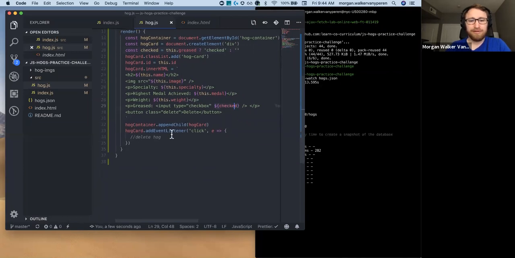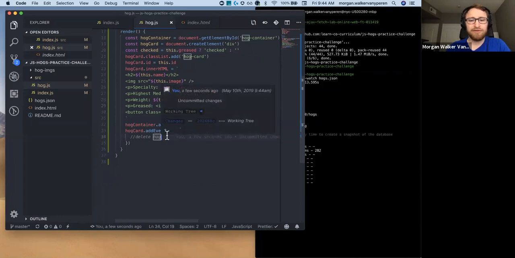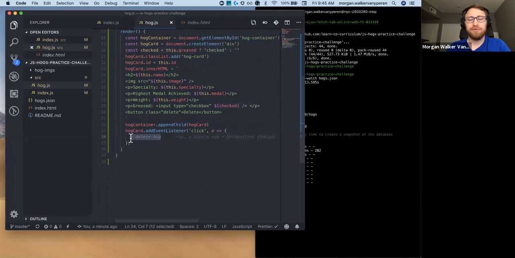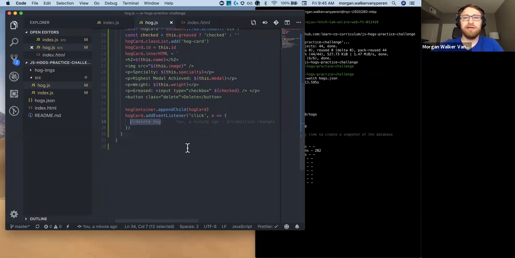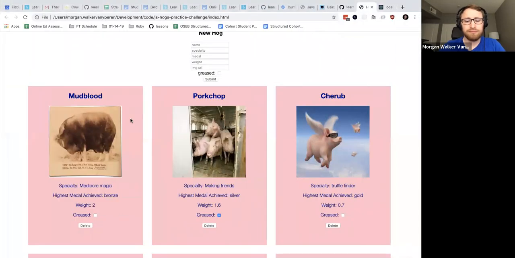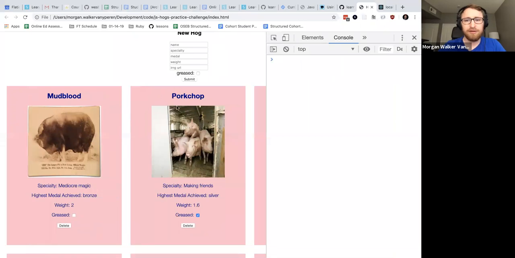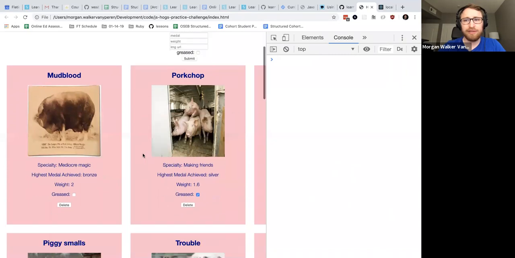So let's work on getting our event listener working. Right now, it's going to happen anytime a hog card is clicked. So once a hog card is clicked, we have to determine, did they just click the hog card or did they click the delete button? Let's see if we can get that information from e, which is the event. Let's actually put a debugger in here. When I click a card, theoretically we'd get into a debugger. It seems like we're not.